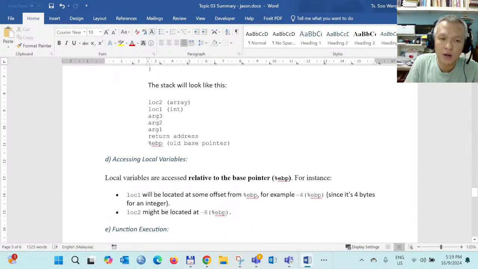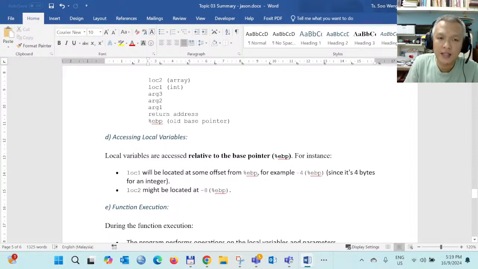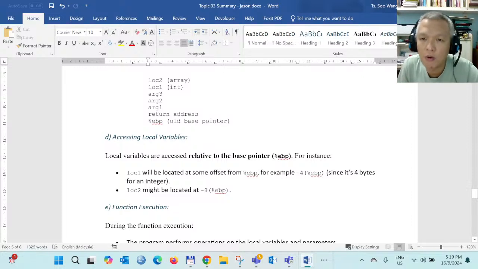Accessing local variables. Local variables are accessed relative to the base pointer, %EBP. For instance, LOC1 will be located at some offset of %EBP, for example -4(%EBP), since it is 4 bytes for an integer. LOC2 might be located at -8(%EBP), because it's 4 bytes.